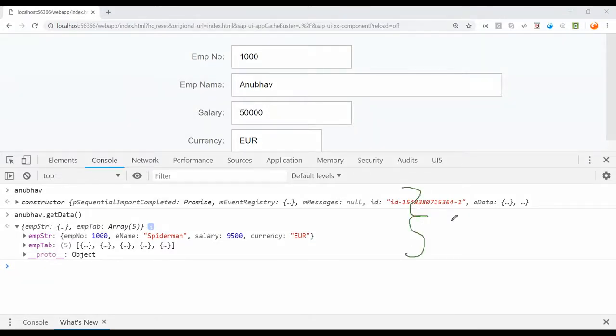That your model is set. This is your testing, whether the model is set properly or not. Is this step clear, everyone? How to test whether your model is properly set or not. So now we got the model object properly.